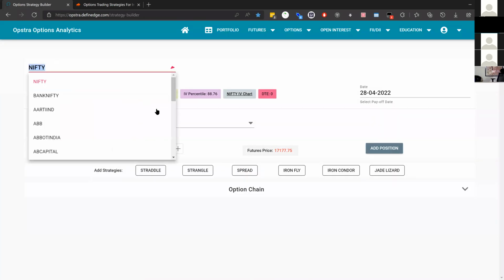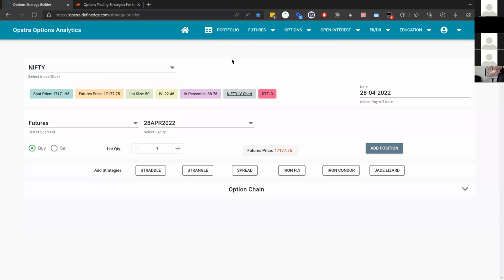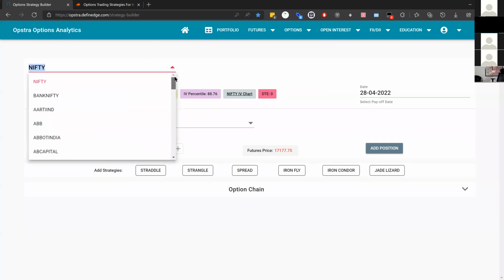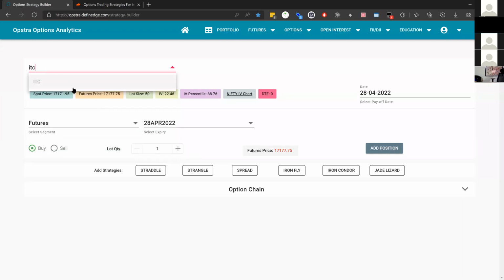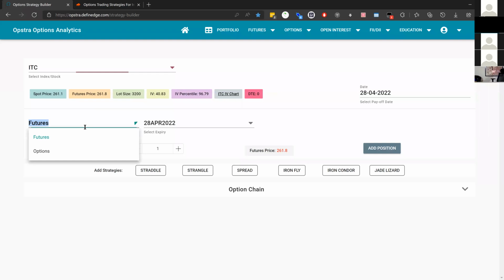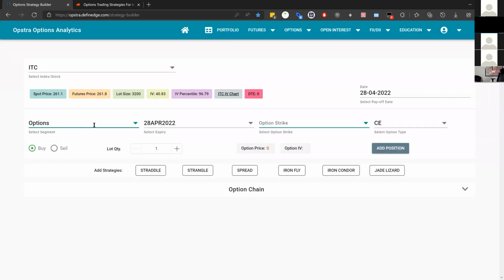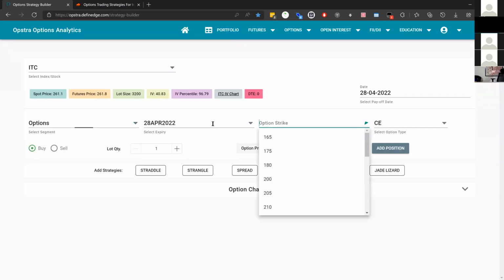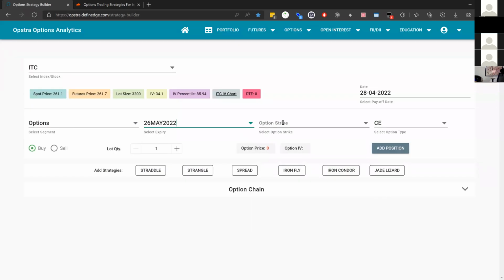Here you can select the stocks. In strategy builder, in this drop down, you can choose which stock you want to do the trade. You can type and select, and then you can select the options or future, and then which month expiry. You can also see what is the spot price here, what is the future price, what is the lot size, what is the current IV, what is the IV percentile, and if you want, you can click on this ITC IV chart and see it, and days to expire.